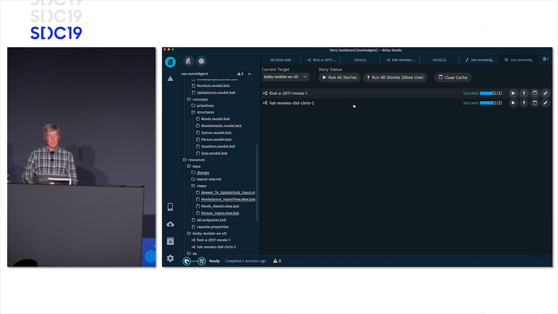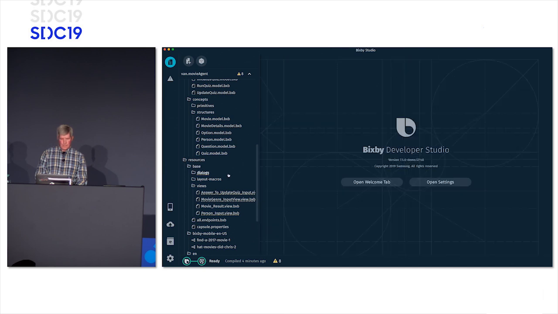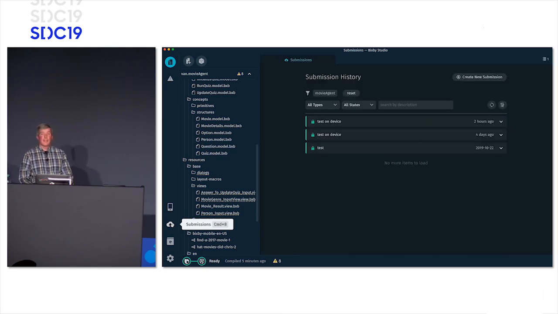Where do we get a revision ID? Well, let me show you. We've got to create a revision that we can test on the device. To do this, we use Bixby Studio. And let's clear all these. The button we want is the submissions button down here. Press on this, it opens a new tab for making submissions.